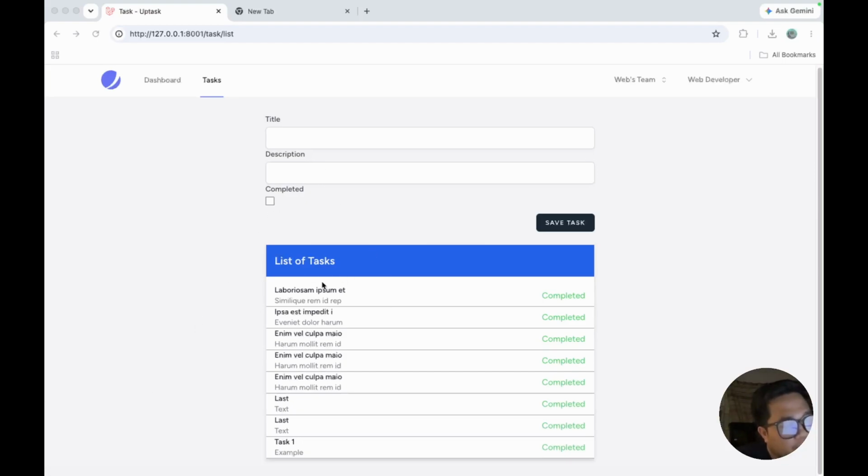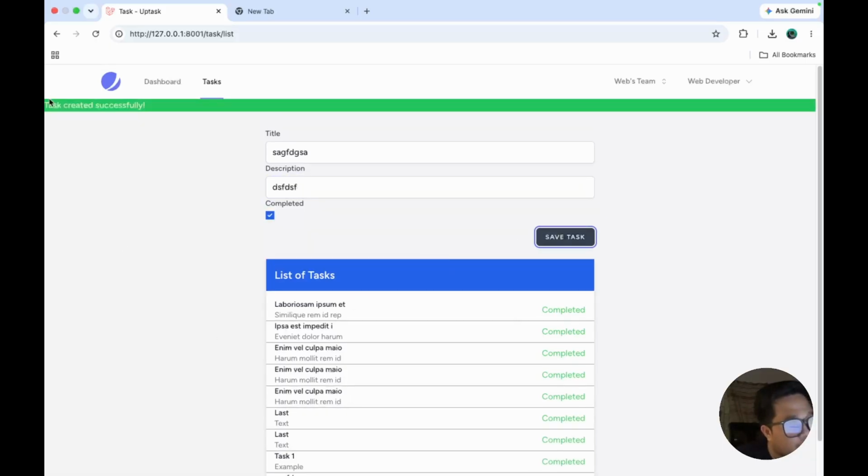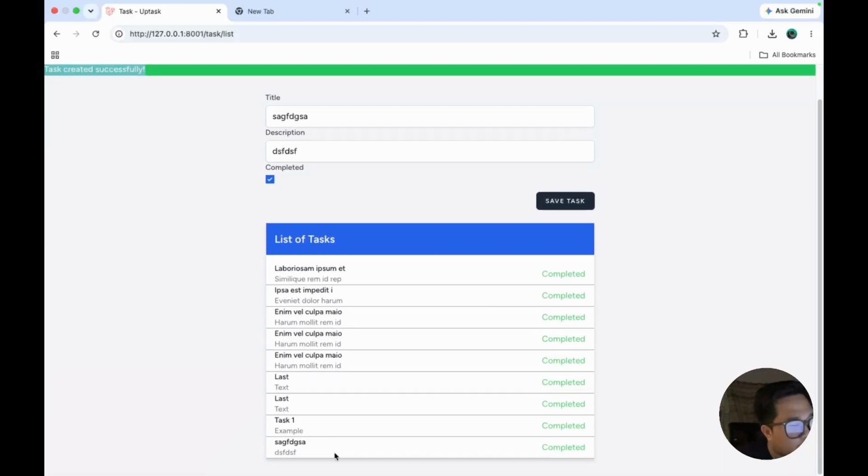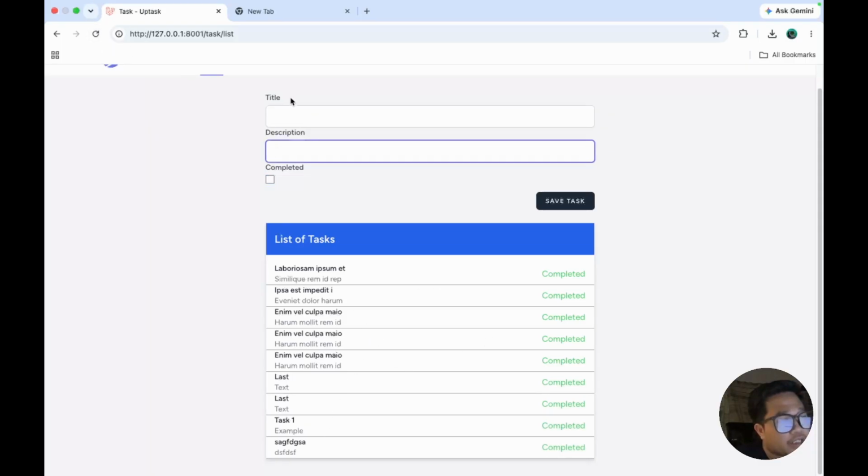Example, task 1. So, example, complete. Yes. So, as we can see, we have our display and we have our notification. So, task created successfully. So, we have already created our notification.